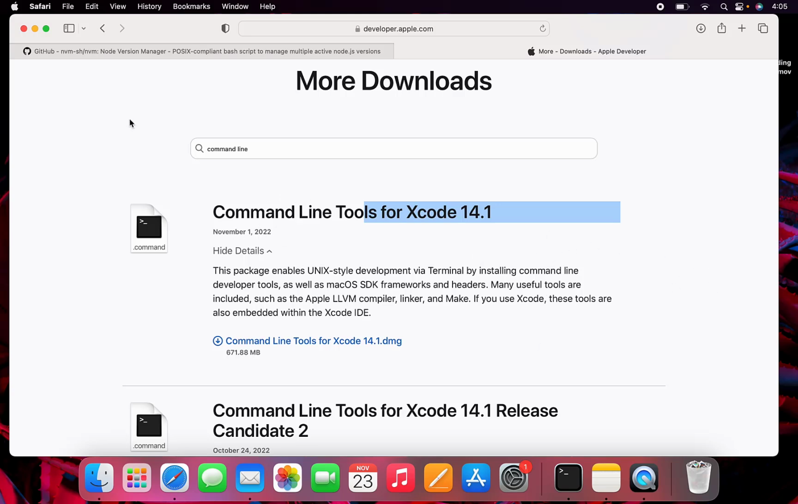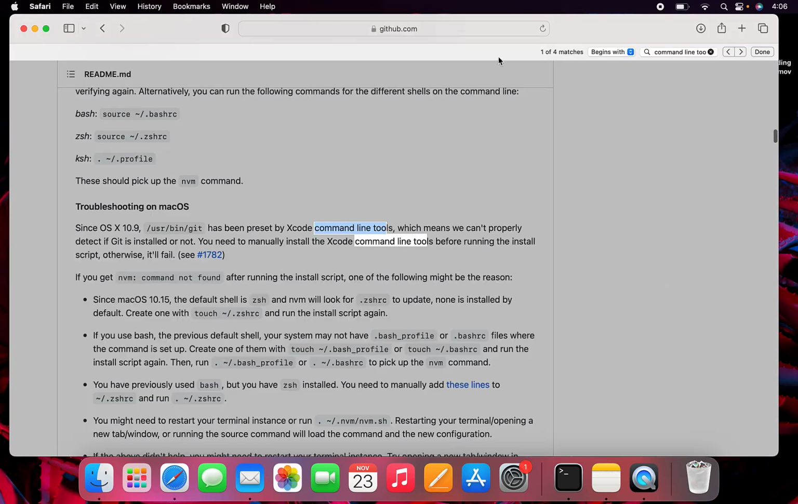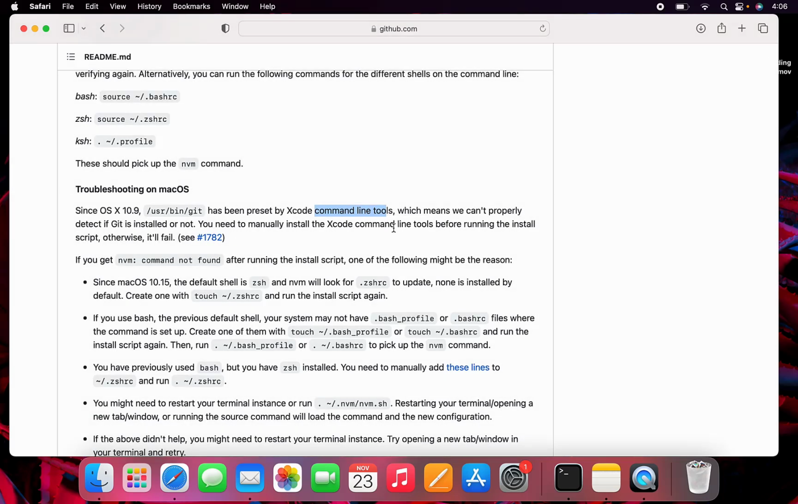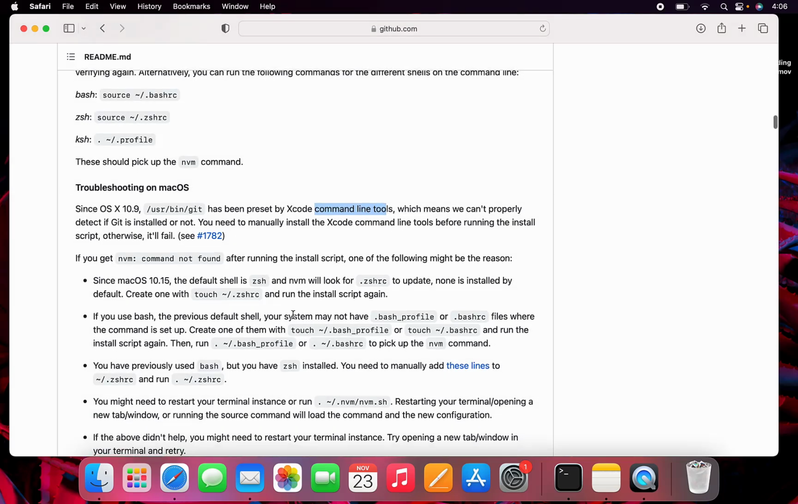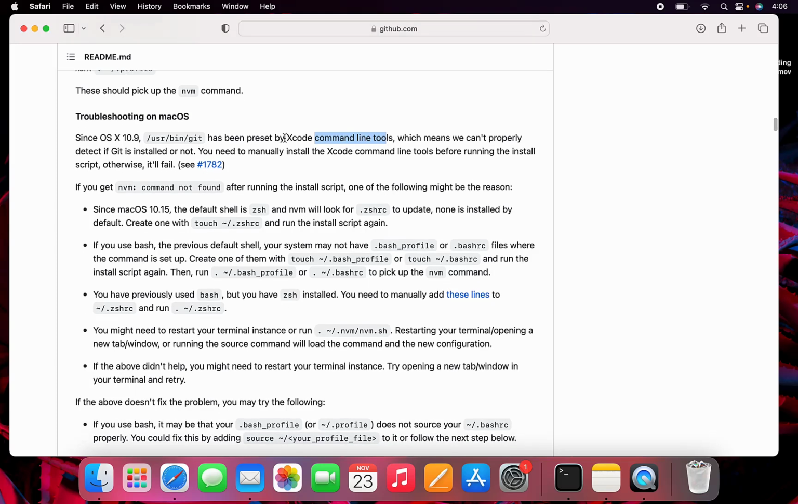If you need help with that, there's another video that I have on installing Homebrew, which goes through the command line tools installation. You can check that out, but it's pretty self-explanatory. So once you have the command line tools installed, then we can continue on the install. It does talk about how in Mac the default is ZSH, so we want a zshrc file. So create one and then run the install script again.